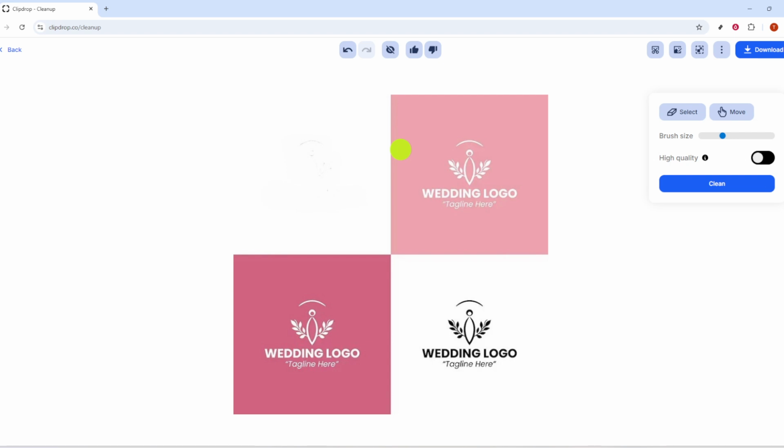Once you're satisfied with the result, click Download to save the edited image to your device. It's a good idea to keep a copy of the original file as well, so you can revisit and refine later if needed. And that's it. Upload, brush, clean, and download. You're done.